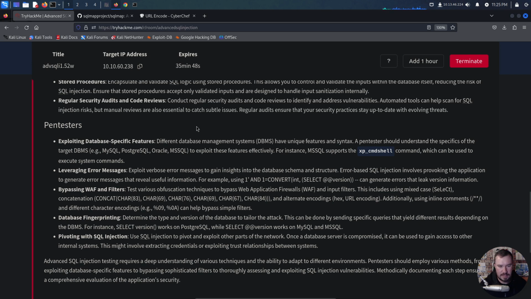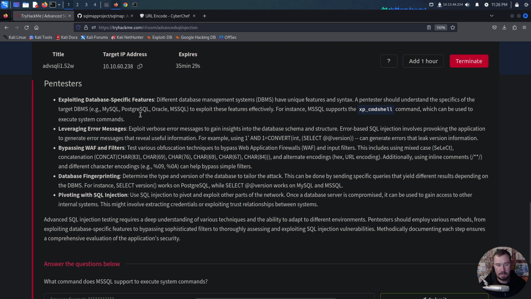Pen testers. That's me. Exploiting database-specific features. Different database management systems have unique features and syntax. A pen tester should understand the specifics of the target DBMS to exploit these features effectively. For instance, MS SQL supports the xp_cmdshell command, which can be used to execute system commands. Leverage error messages. Exploit verbose error messages to gain insights into the database schema and structure.